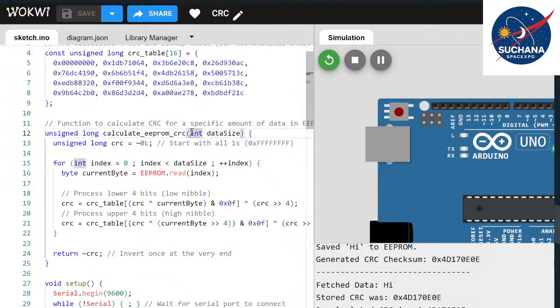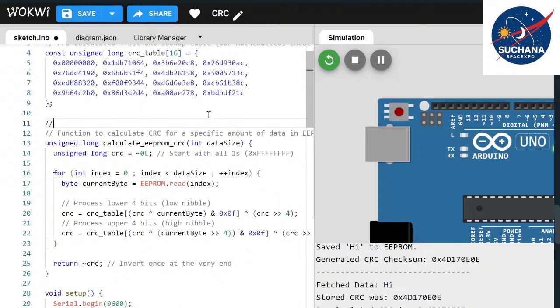To calculate that, first we require the data size. That is mandatory; data size is an essential parameter. Let's say you are storing "HI". In "HI" we have two characters. The first letter is H and the second letter is I. Each character is considered 1 byte, and 1 byte is equal to 8 bits. So in total we have 2 bytes. Here the parameter data size refers to the number of bytes.